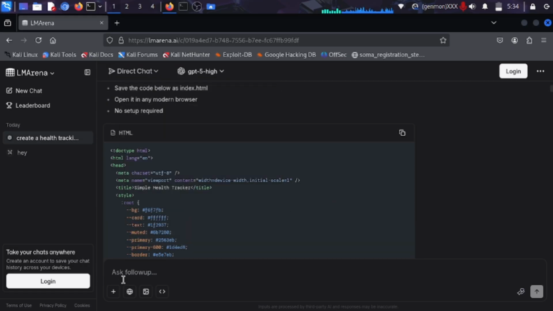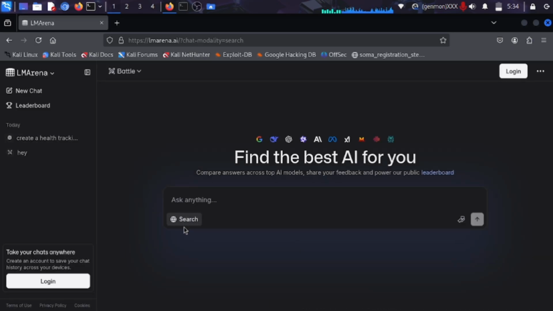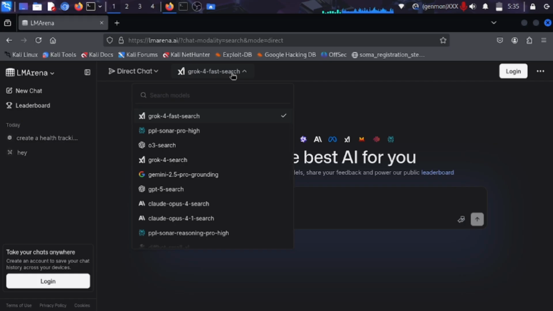For instance, you come right over here and you press on search. These AI models right over here will change. So let us see, search. Okay, now we're in search mode, right? In search mode, go to direct chat. Then as you can see, the best search model is actually Grok 4 Fast. As you can see, the models have changed.